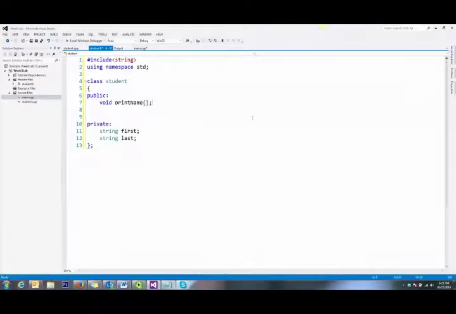There you go. So under public, let me go ahead and do, why not, a void print name? So I can print the student's name out. I can do set name. For now, I'll just go ahead and do those 2 functions. So a very simple class.